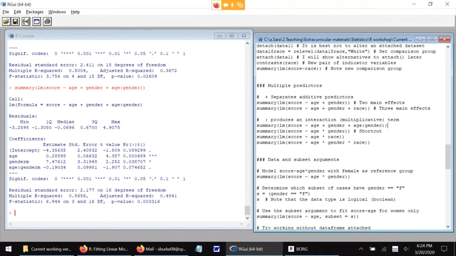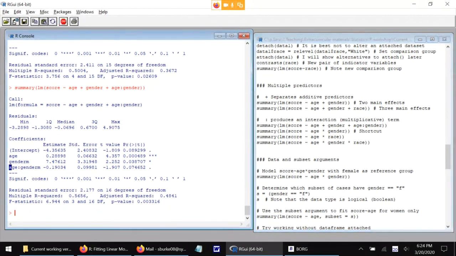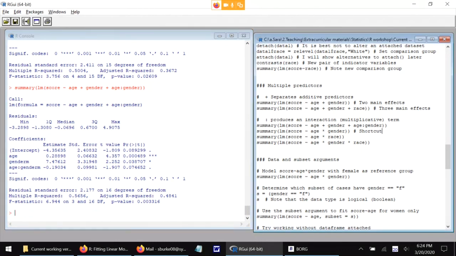It's useful to know that this is what the colon does, because every time you see output involving interactions, there are going to be rows with names that include that colon, which is the special character used in our formula specifications indicating an interaction term. But the vast majority of the time, you are not going to want to specify interactions yourself using the colon. Instead, you're going to use the asterisk.